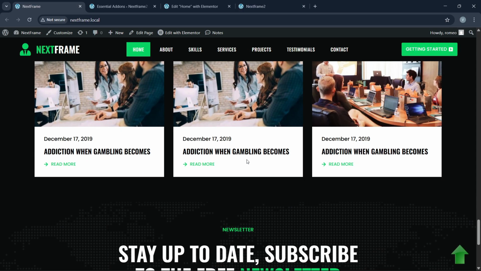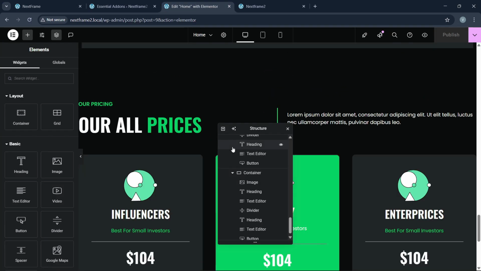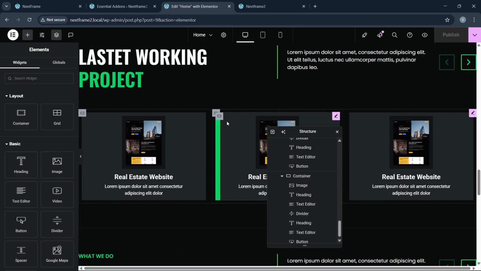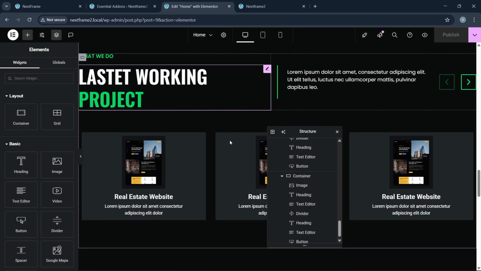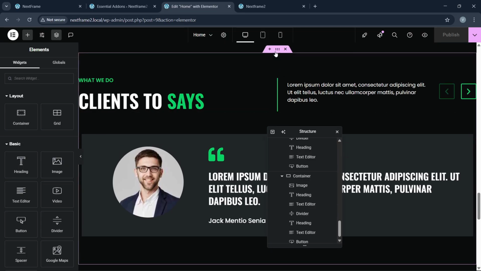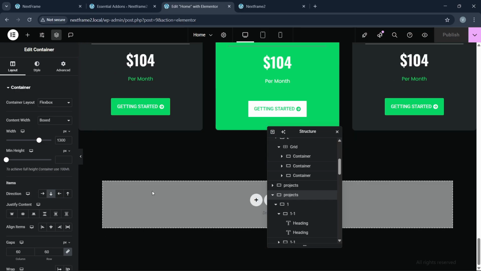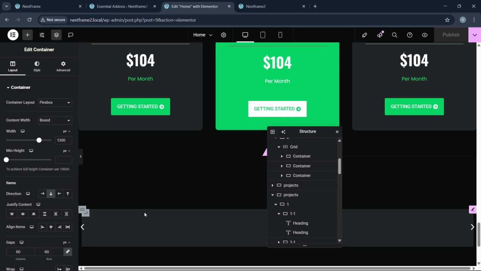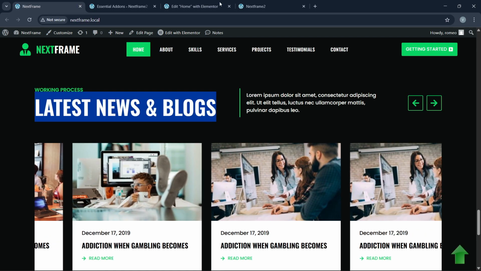Now let's move to the next section where we're gonna build the blocks. Okay, so for making the blocks, what we can do, we have to just again copy this. So this time we're gonna copy this section, testimonial section. Okay, we can copy this here, and we can just go at the last here. Okay, let's go at the last, and here we can have the latest news and blogs.